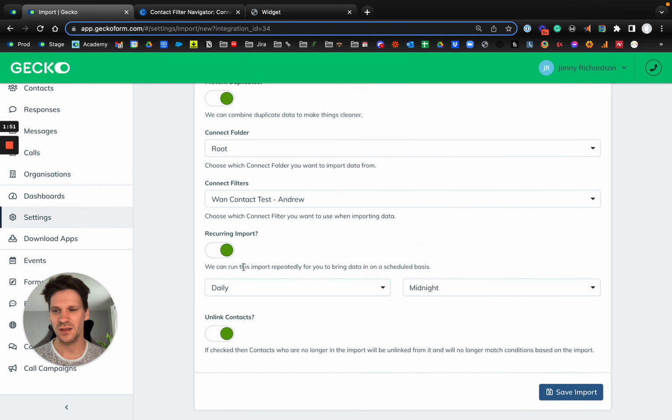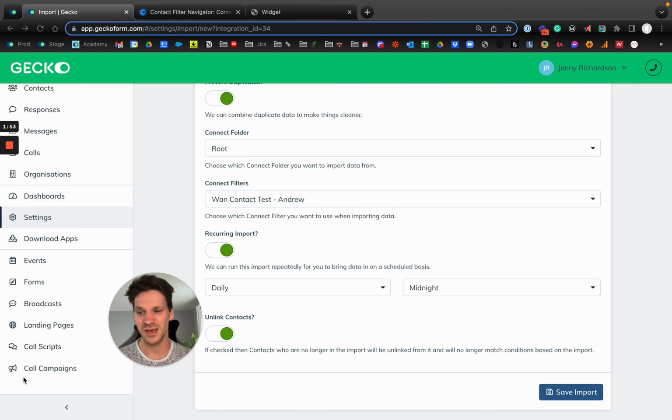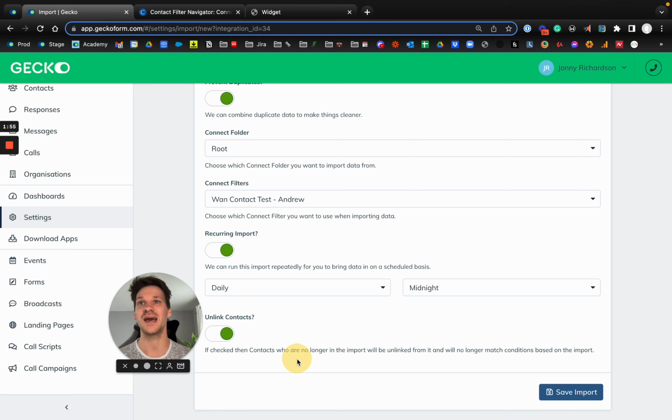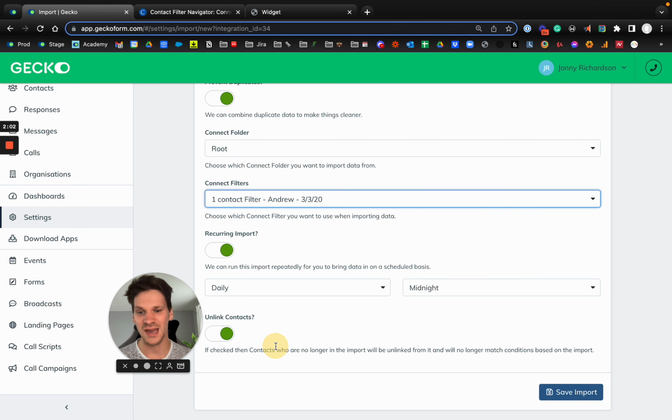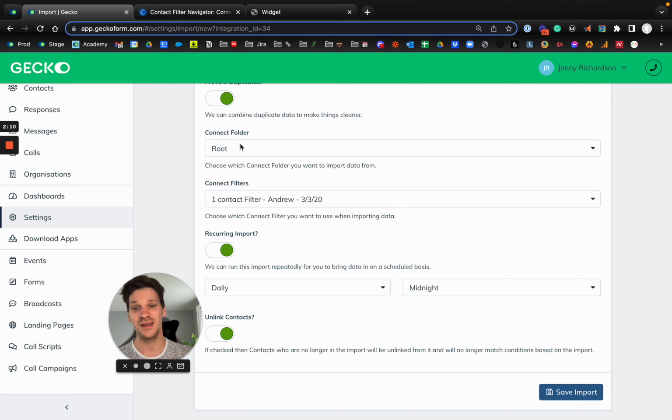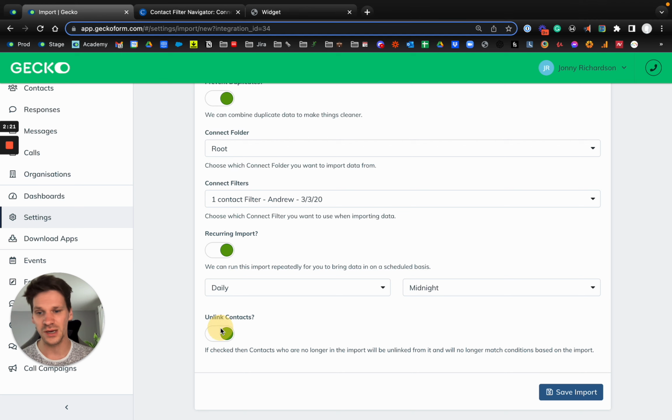A really good example of this might be if you have a call campaign to speak to anyone who's submitted an application, and the filter here is basically saying, anyone who is an applicant, include them in this import. If somebody on Connect then says, actually, I'm withdrawing my application, next time we go to run this, it's actually going to remove them from this import, which means that their status changes on Gecko, which means that they're automatically removed from call campaigns because they no longer meet the conditions. So a lot of really cool things you can do.